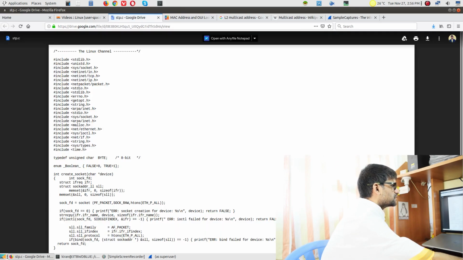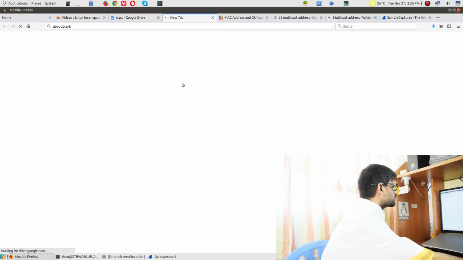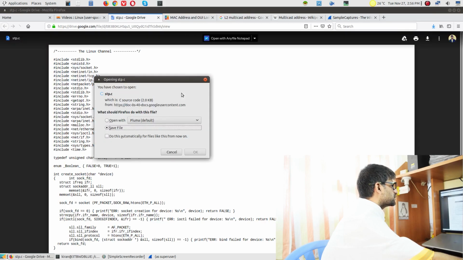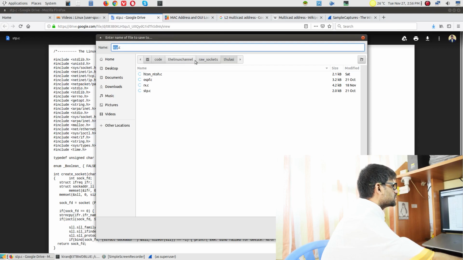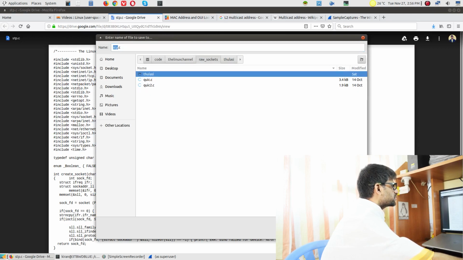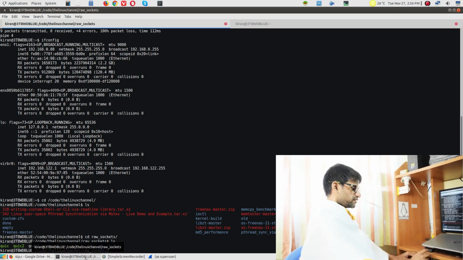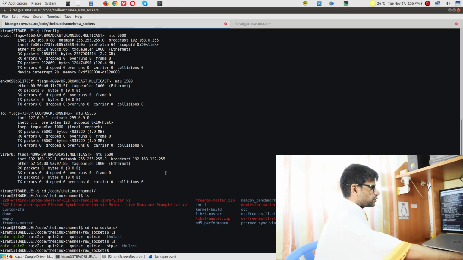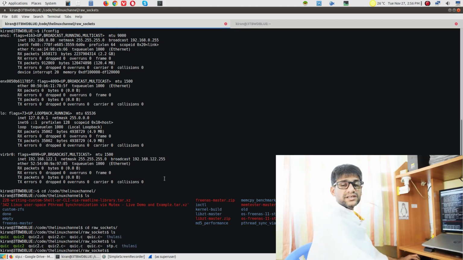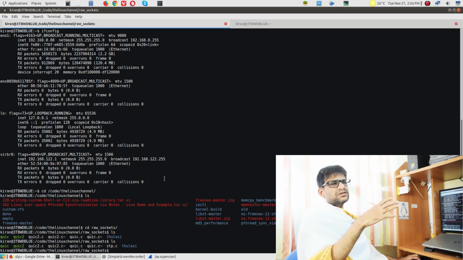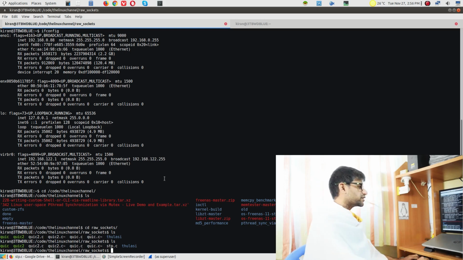This is the code which you can download, and we can compile and run the same. Raw sockets we just save here, and it doesn't have any sort of protection code. So in case you get any segmentation fault, please note you are missing some port number or something. And moreover, for raw sockets you need to give exclusive access, so you need to give root permission.